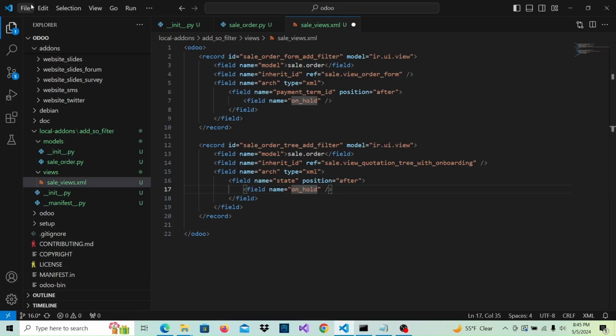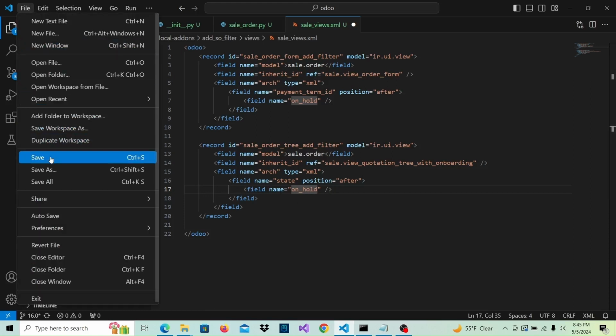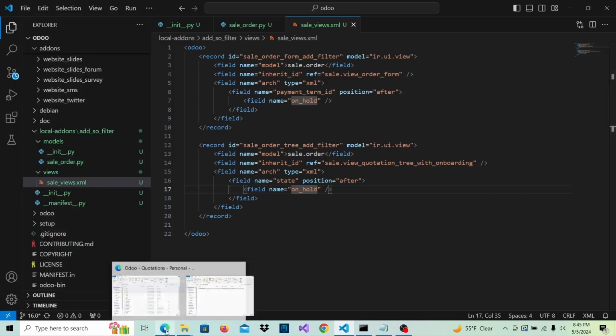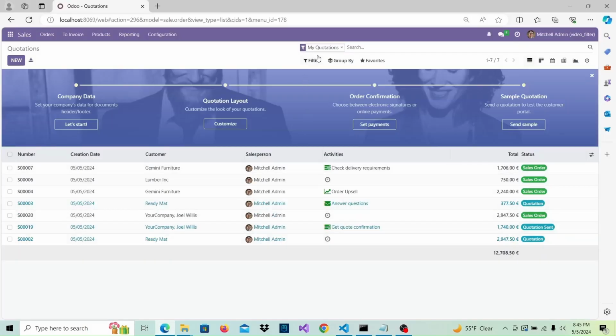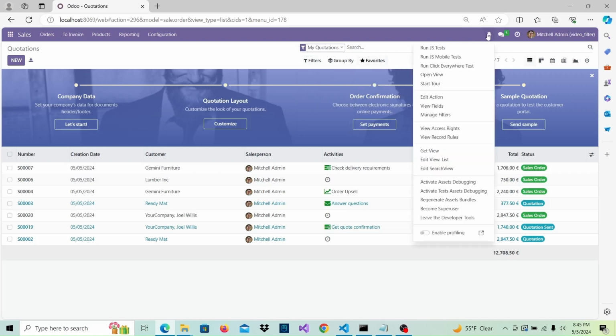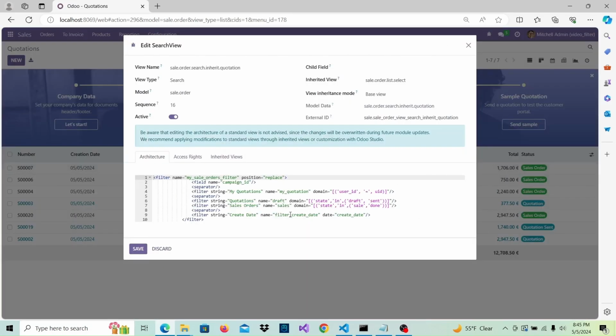So next we need to add the on hold field on the filters, like right here after sale orders. So we click on the bug icon and we click right here, edit search view, and we want our new on hold filter after sale orders.